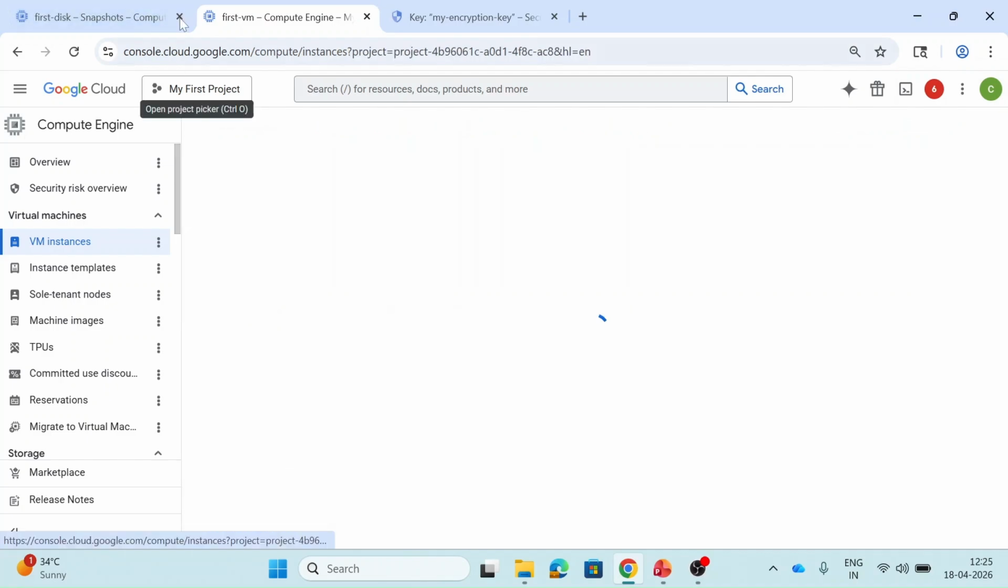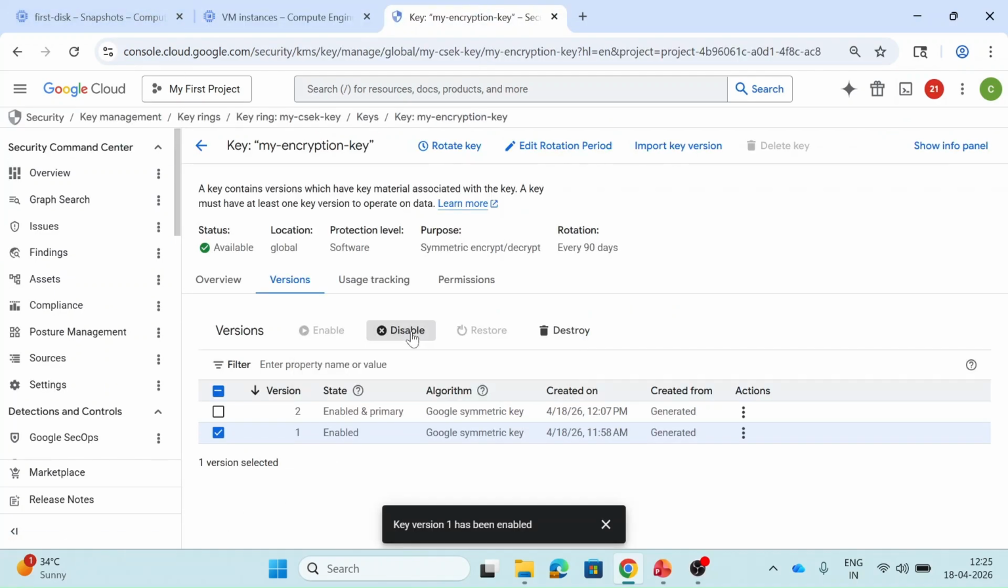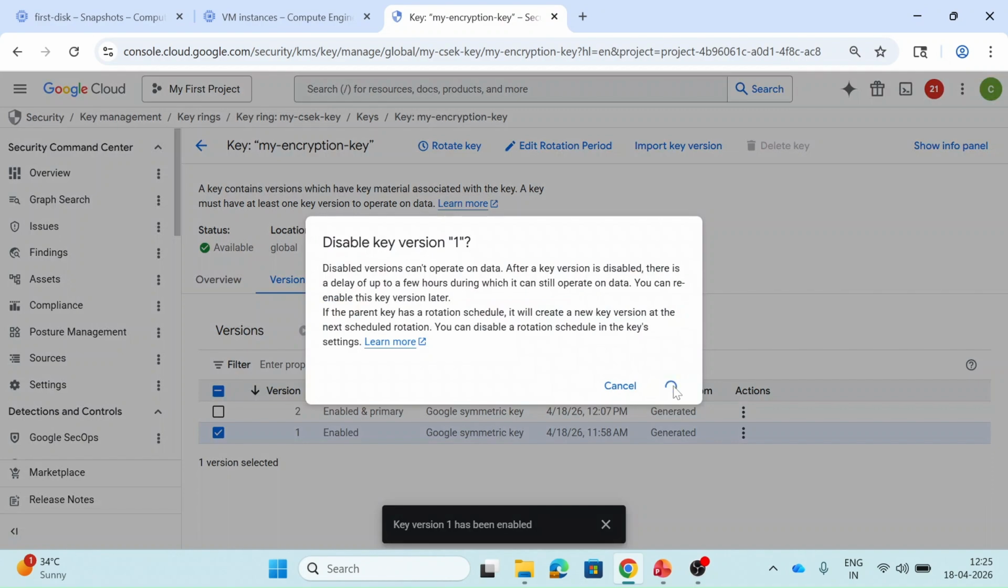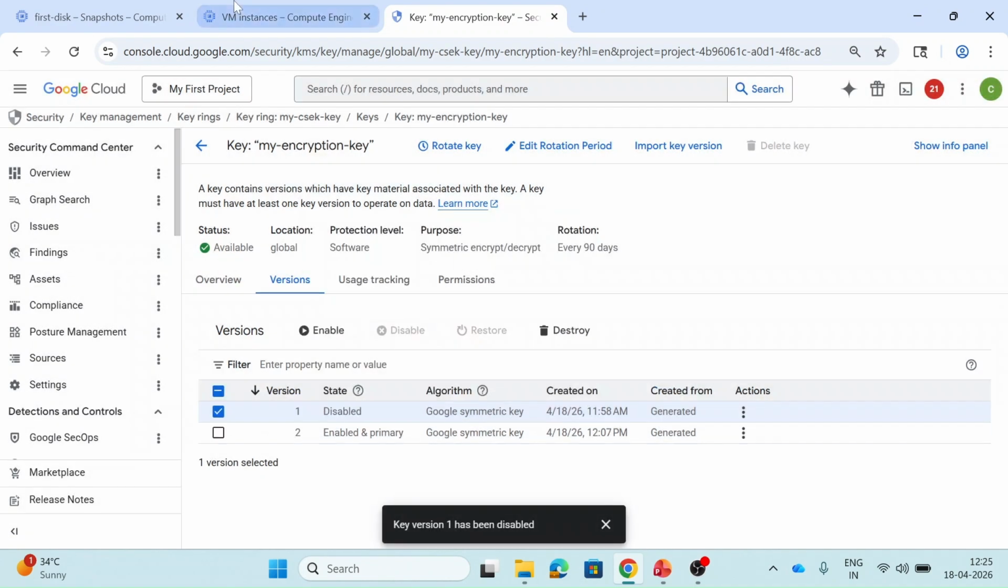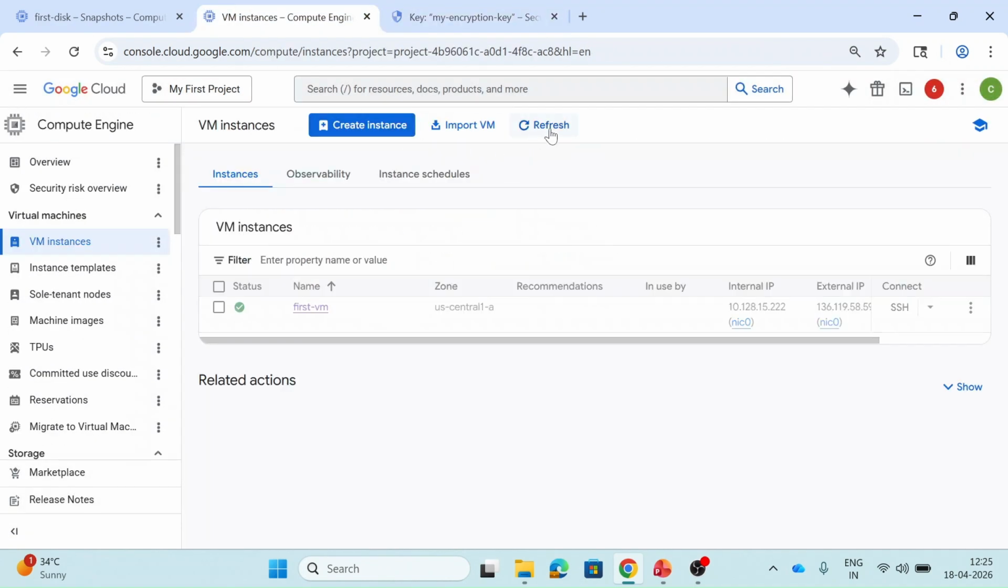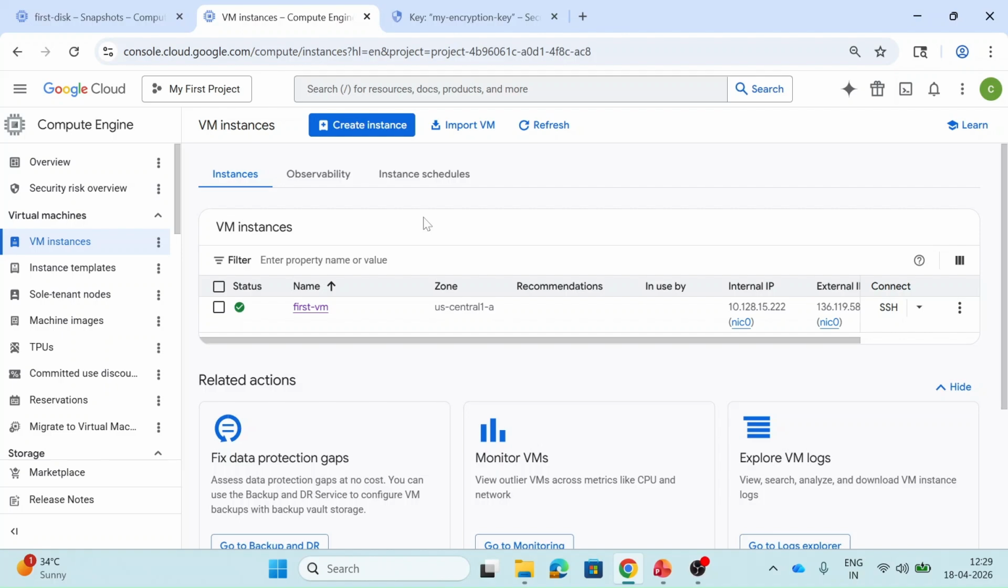Now let me come back and click on disable once again. So let's disable our key again, and if we come back here, in some time I think it will automatically power off the VM. We have to wait for that. In the Google Cloud documentation it says it can take up to 7 hours to shut down the VM, so we cannot wait that much time.